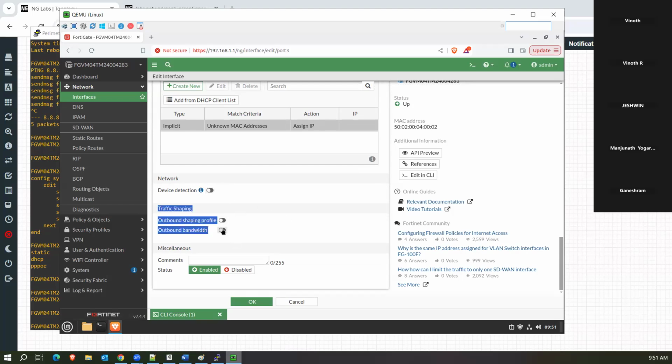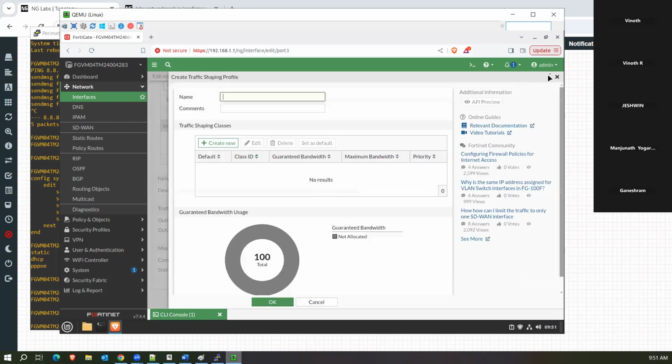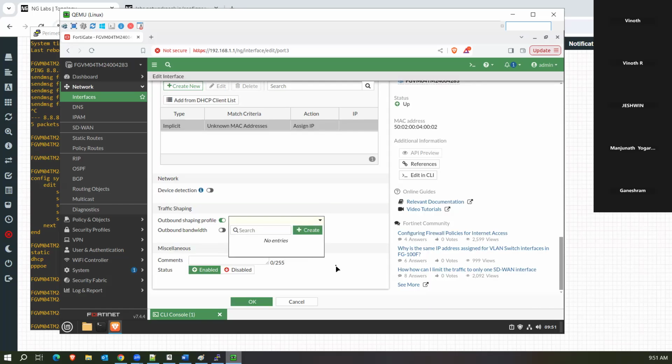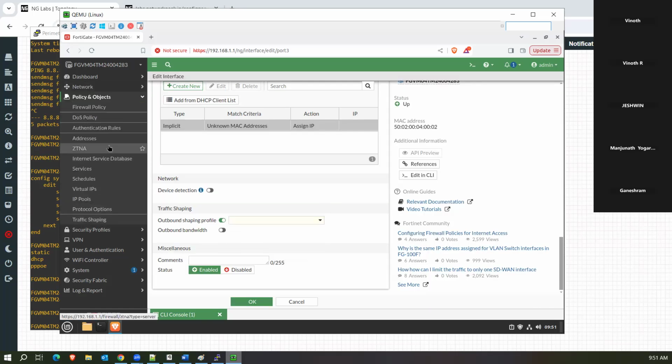Now, traffic shaping is possible on the egress. So you can also configure outbound shaping directly on the interface. In FortiGate firewall, you have the option to configure traffic shaping in two places. One is through a policy, and the other is through an interface. So you have to create a traffic shaping profile and then apply it on the interface directly, or you can create a shaping policy, which will be available under policies, traffic shaping. Yes. So this is also feasible for us.